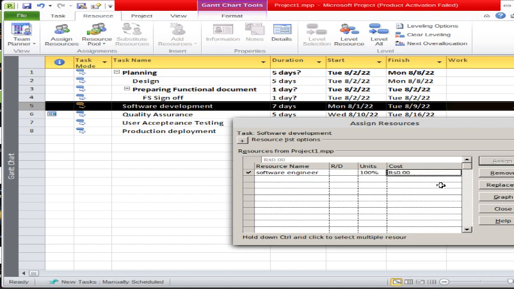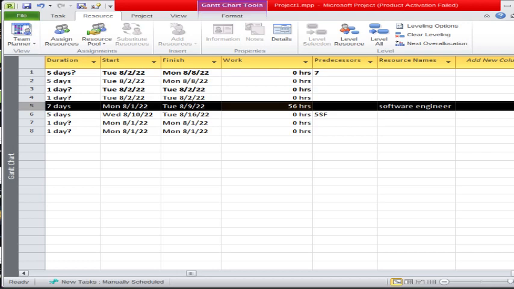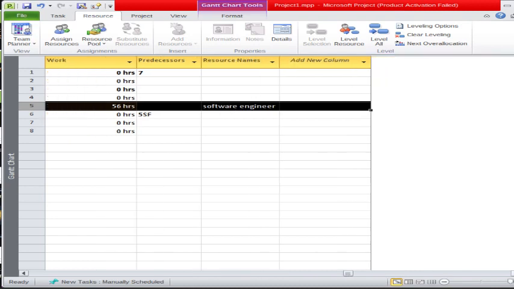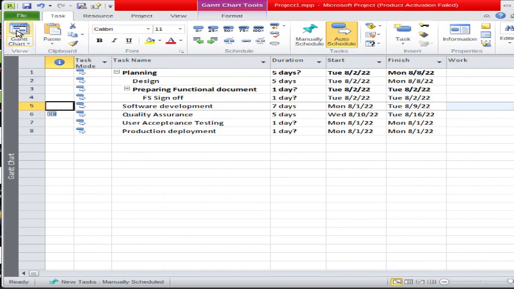Once you enter, you will notice that the dialog is not closed, the dialog is still open. So there is a close option. By clicking the close option you can close it. Okay, so we have closed that, and then you can see the resource name is coming here as well. And this is the view also. So in that way you can enter. In that way we have assigned a resource to software development.